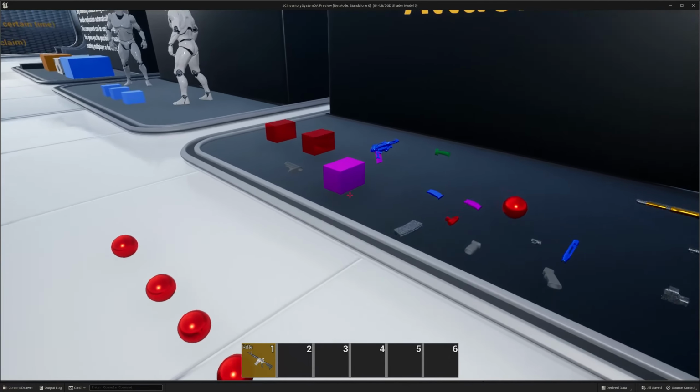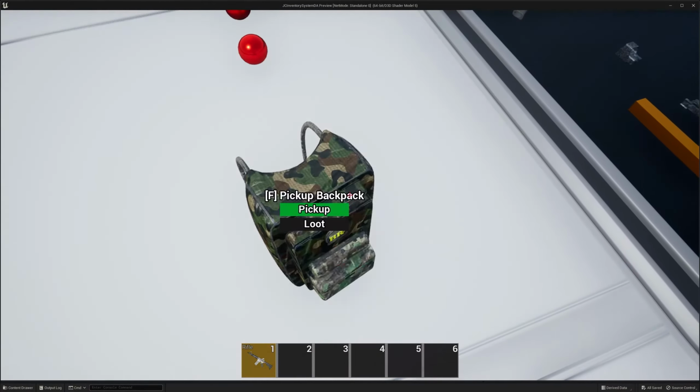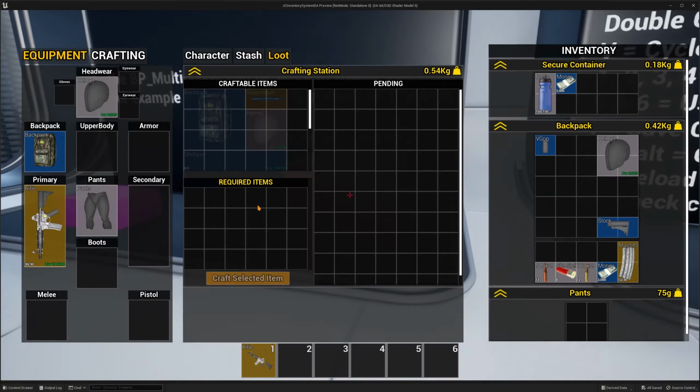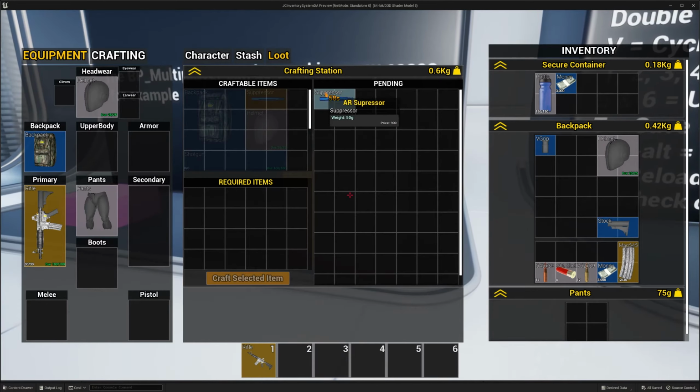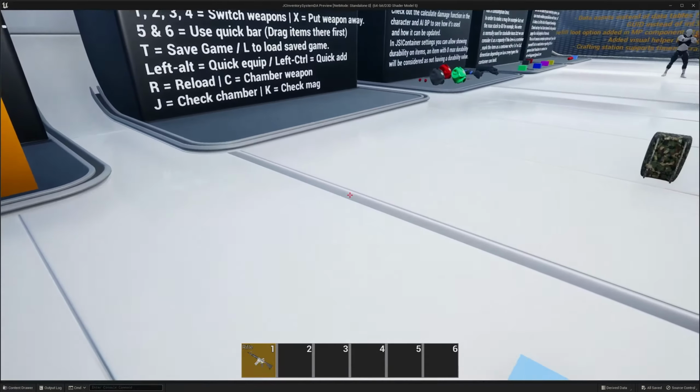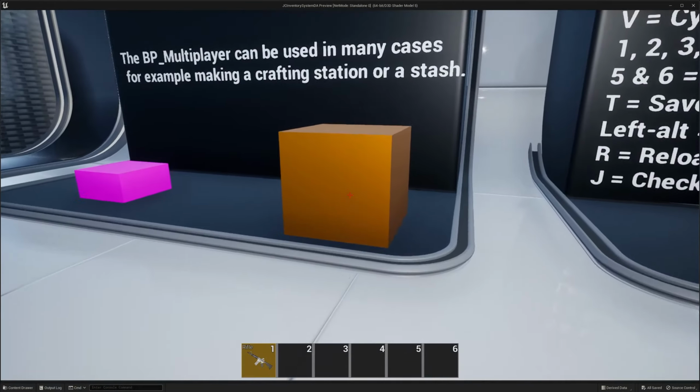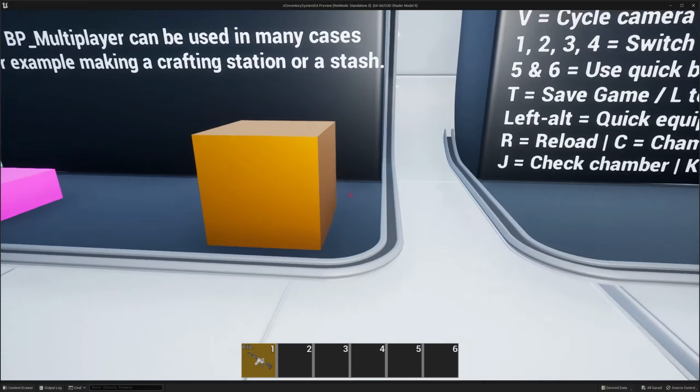Let's go ahead and grab that. I don't have, oh, actually let's go ahead and pick this backpack. It has some 762. And if I select the suppressor, click craft, as you can see, it's going to take a minute to craft this guy, and I can actually leave and come back later and the countdown will continue.